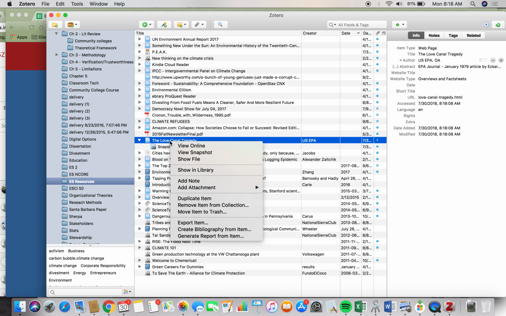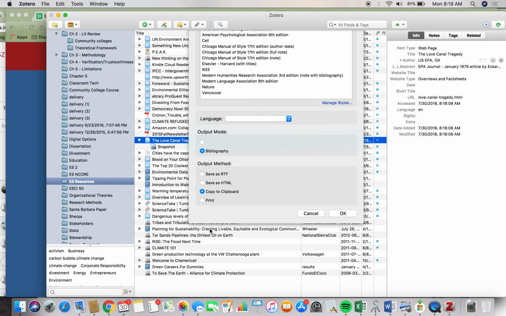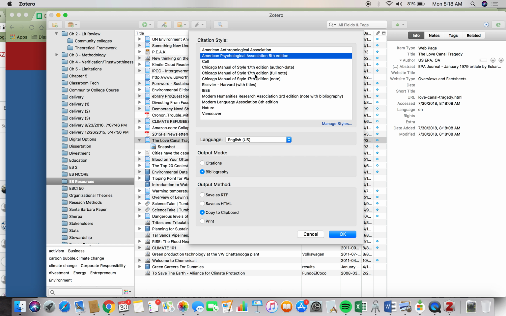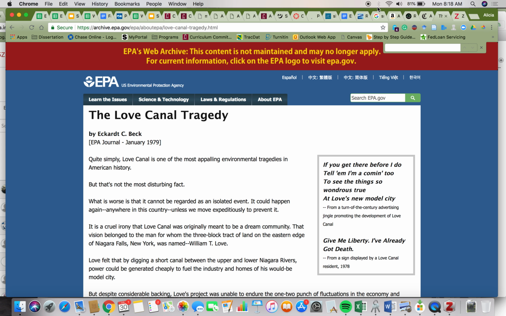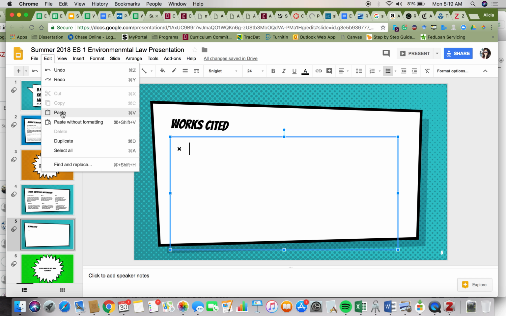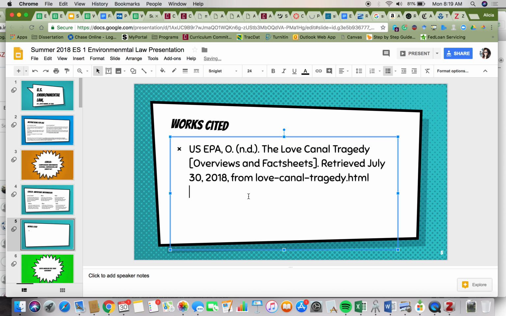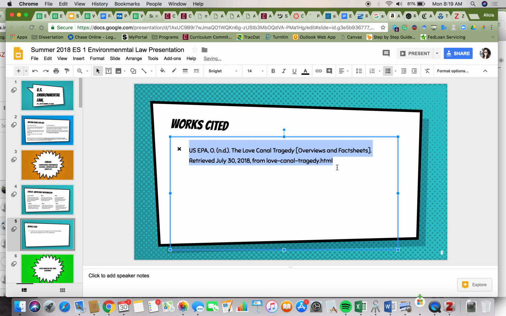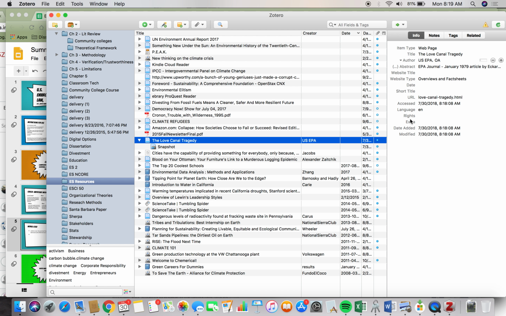Oh. See what happens. I'm going to create a bibliography. I was just right-clicking on that. I'm on a Mac, so it's a little bit different. I can pick my APA 6th edition, copy it to my clipboard. Now it's copied, and you go into your presentation, and we should probably paste without formatting. There we go. That is very large, so we could take down the size to something that's more reasonable. There you go.